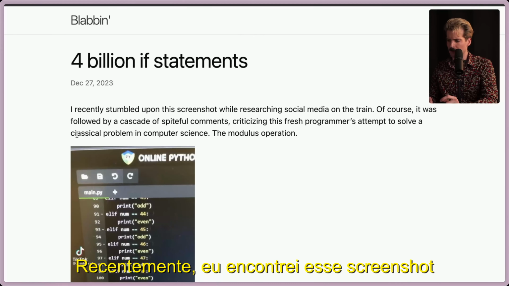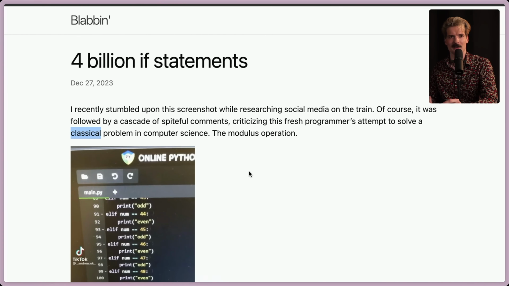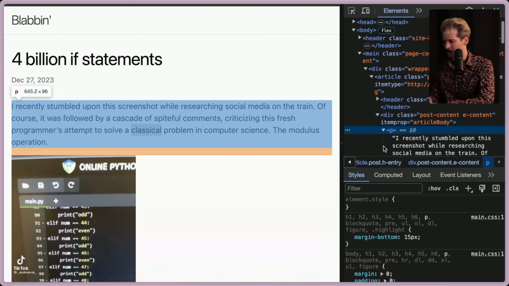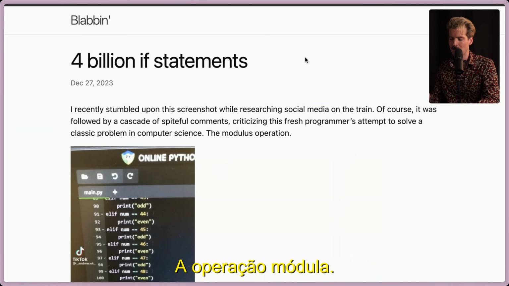I recently stumbled upon this screenshot while researching social media on the train. I hate that I use classical here because I'm a music person. It's going to mess up my brain. I'm just going to make my brain work. Fixed.